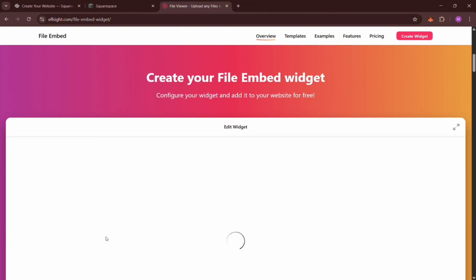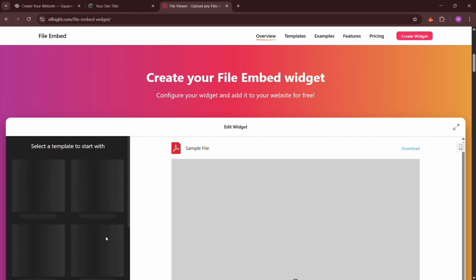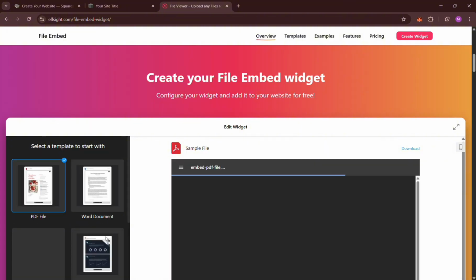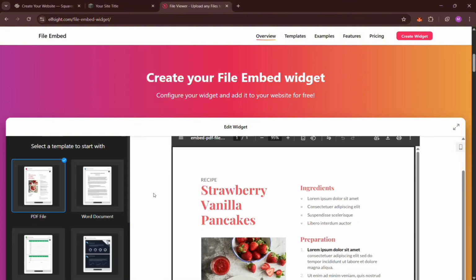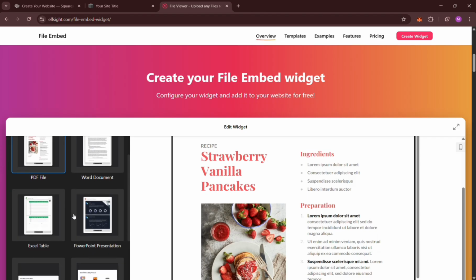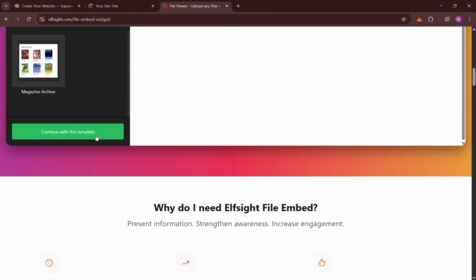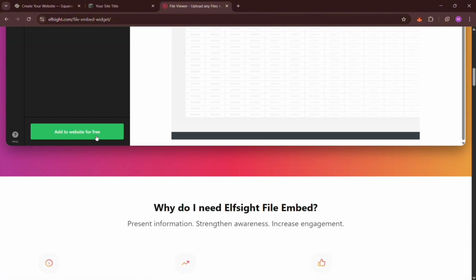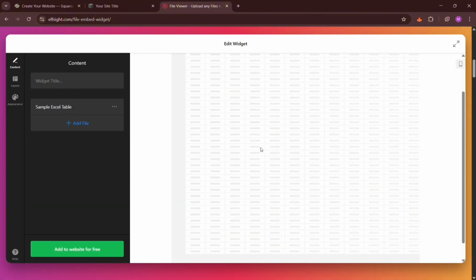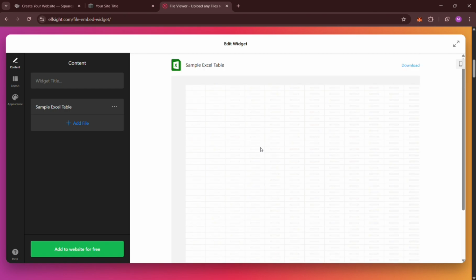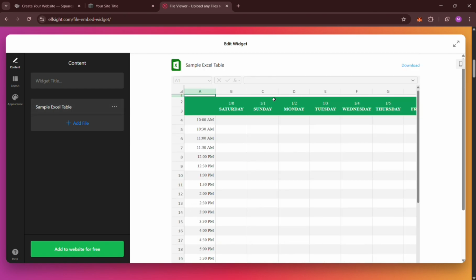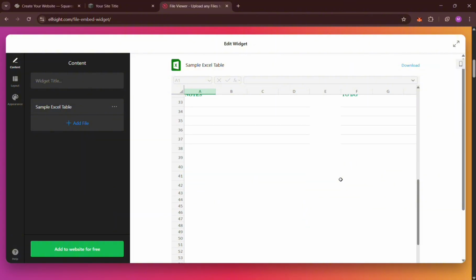Upon clicking on it, the next thing that we need to do is choose which kind of file we want to upload. And since we're trying to upload an Excel file, all we need to do is select the Excel file option or the template, which is this one. It will show us the sample Excel tables that are available as a template. But you could also upload your own Excel file in here. All you need to do is start deleting the existing widget or this Excel file.